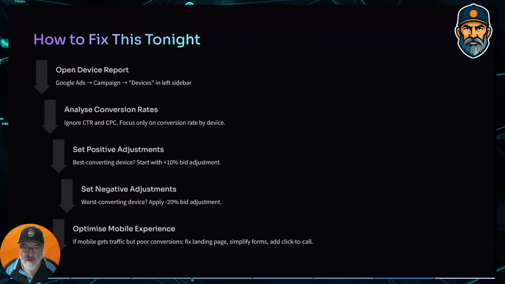Step 5, if mobile is getting most of your traffic but terrible conversion rates, ask yourself, is my landing page mobile optimized? Does the form work on mobile? Can I do more to get the click to call button instead of forms when a mobile phone goes to the page? So don't just go change the budget, also look at why you're getting all that traffic to mobile but no conversions.